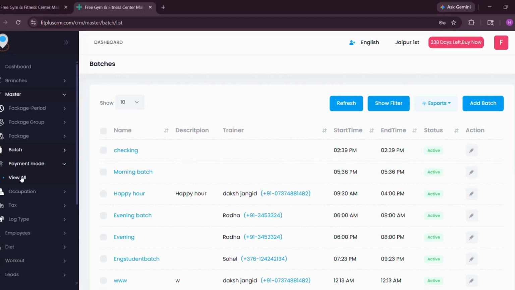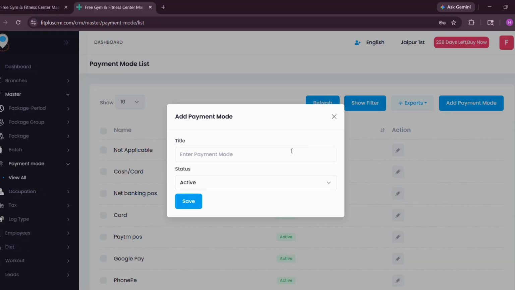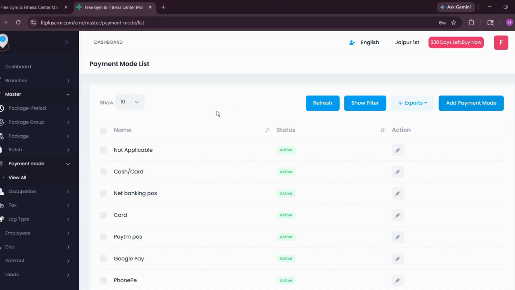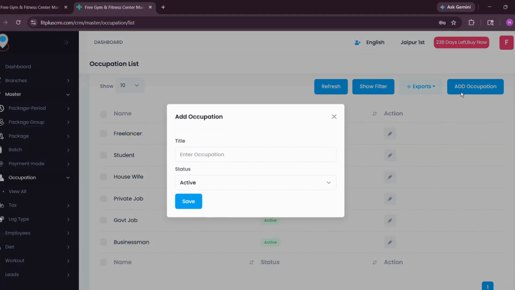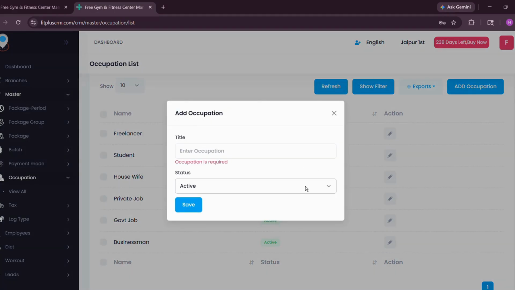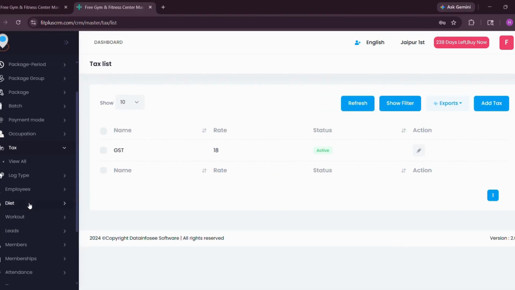Now let's move to the payment mode section. If you want to add new payment modes like UPI, cash, you can add them here and they will be saved in your list. Next is the occupation section. Here you can add the occupation for all the members of your gym or fitness center, which makes it super convenient for you. Now moving to the tax section.